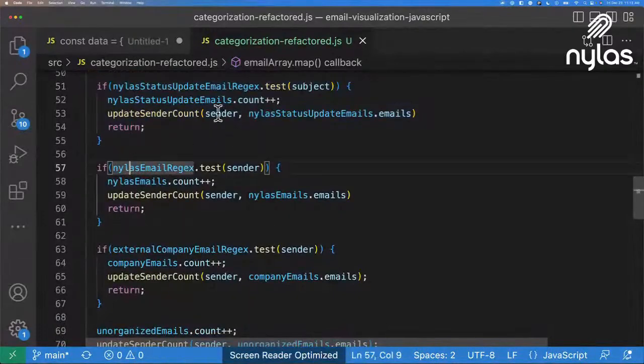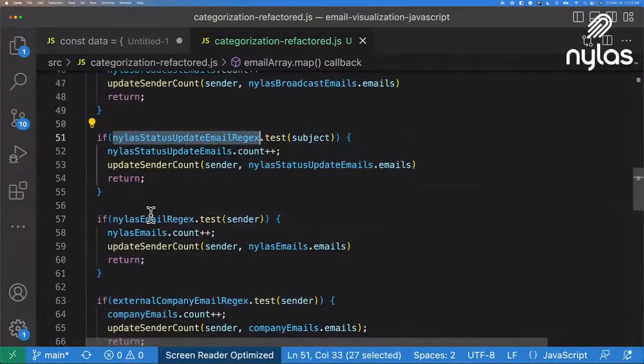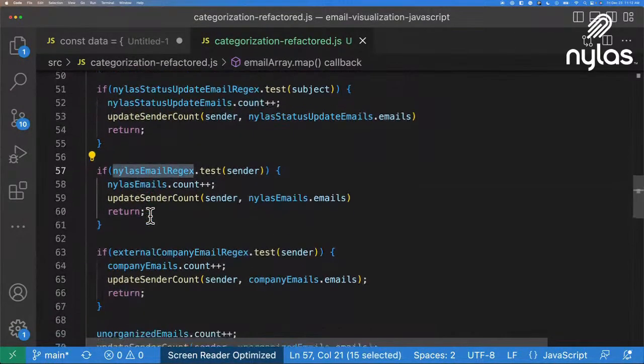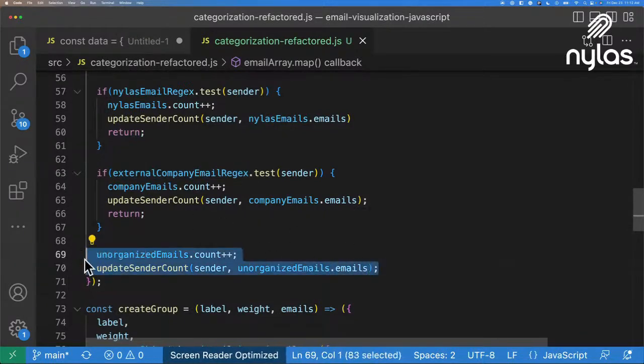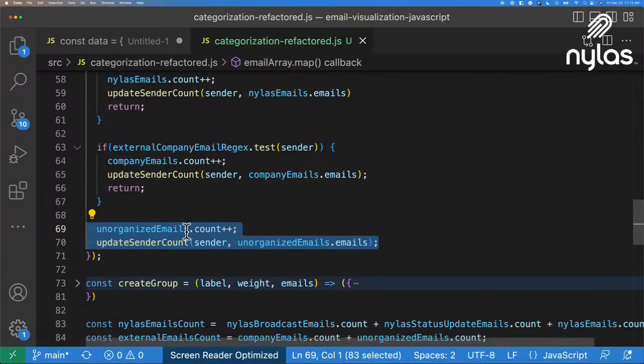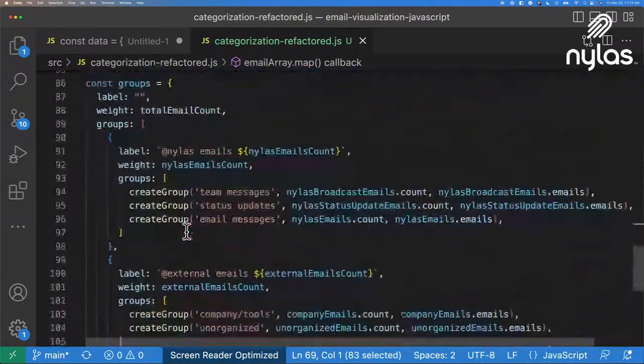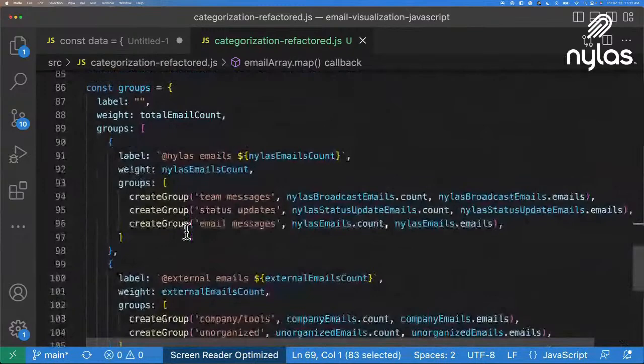So we have one here for any status updates. We have one for any emails we get from individuals on Nylas, and then we've created another one for external emails or any company emails that we receive. And any ones that don't fit that category, we just put in the final group, which is external emails we receive. Cool. And then we create the groups, which we've seen before.